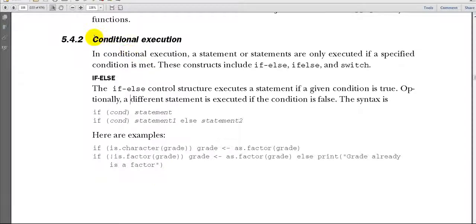Okay, now we're going to do conditional execution. That's what we call the if statement or the if-else statement. So let's look at an example of this.